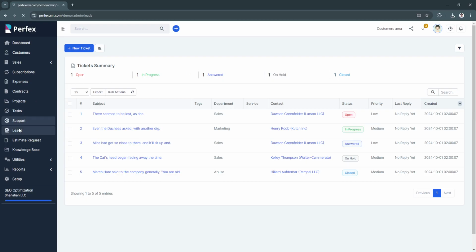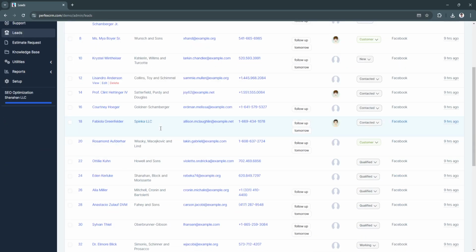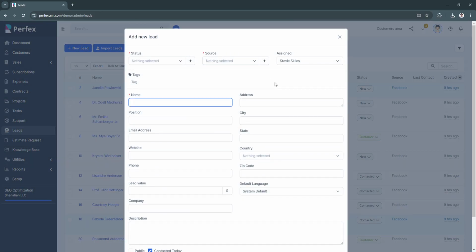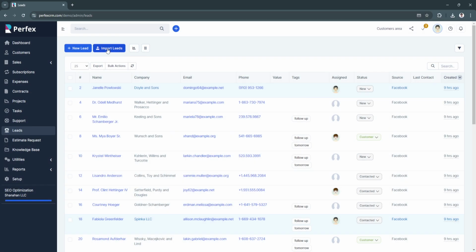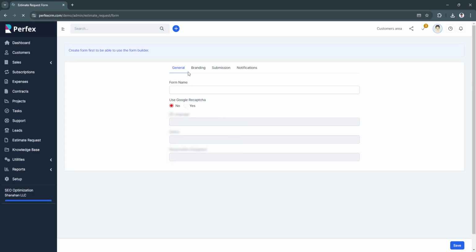Now let's move on to leads. From here, you'll see all of your leads. So again, it's just the same as adding your customers or contacts. You can simply add new leads manually right here, or simply import them via Excel or CSV file. Next is estimate request. So you will see estimate request right here. So if you want to add one, just click here on new form and fill up all of this information.